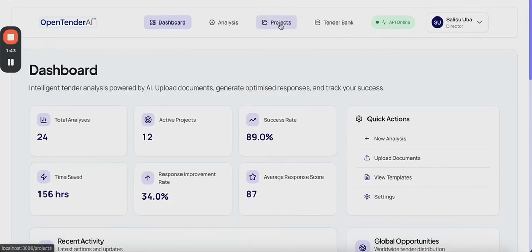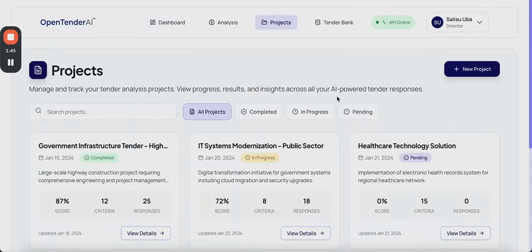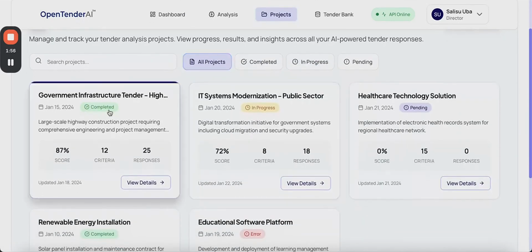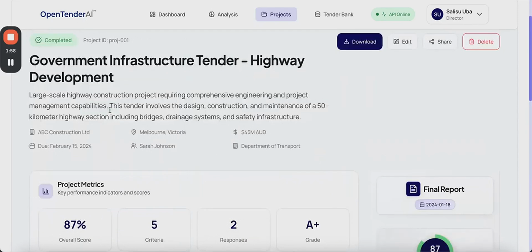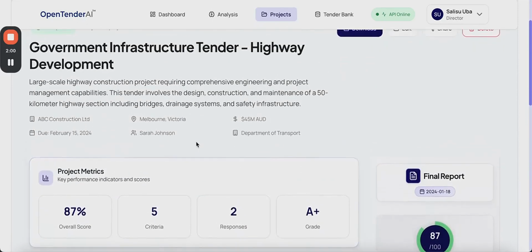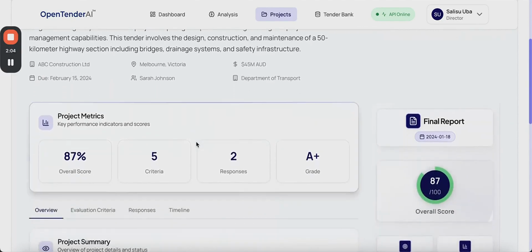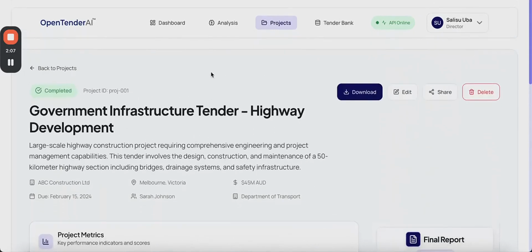So we have the project tab, which basically gives you all the details of the project that this company is working on. So you get to see all the projects, and then you can filter based on status. And then you can also have full information about the project, the name, location, the budget, and other metrics about the project.